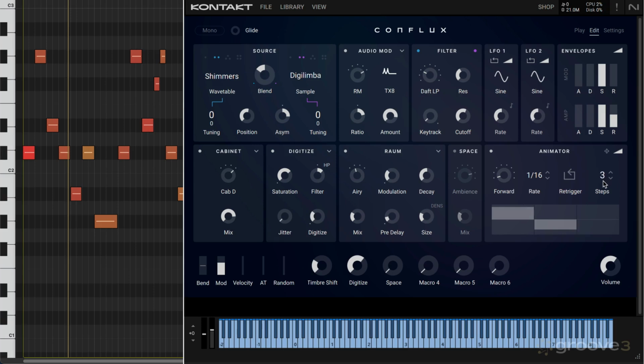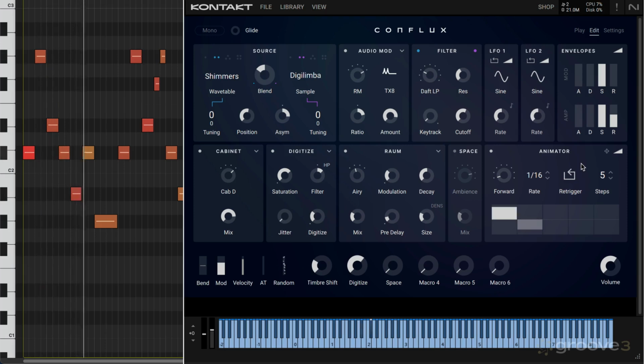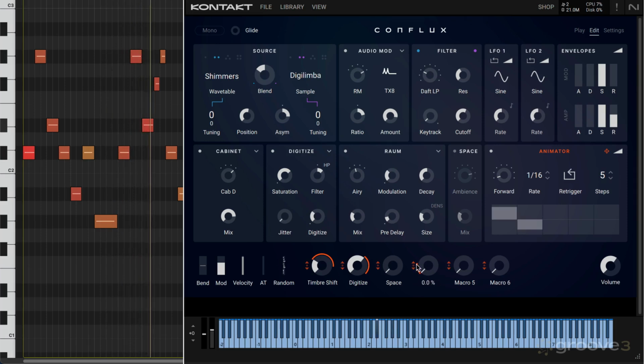And I'm going to go down to 3 steps. Let's go up to 5. And now here the retrigger will restart at each step. So it's a nice way to get movement in the sound. And there I'm adjusting the space as well. And of course we can do different patterns, and you can have however many number of steps you want.